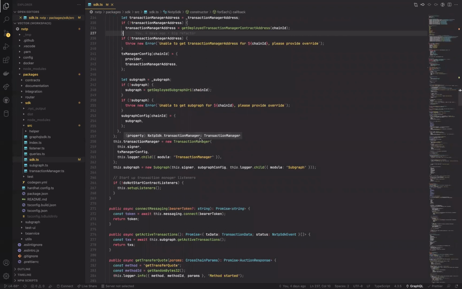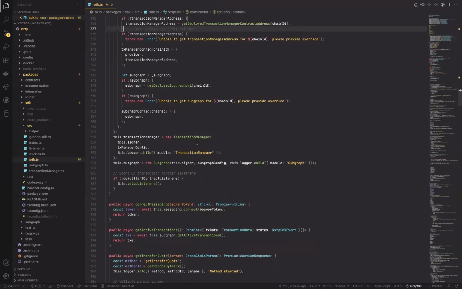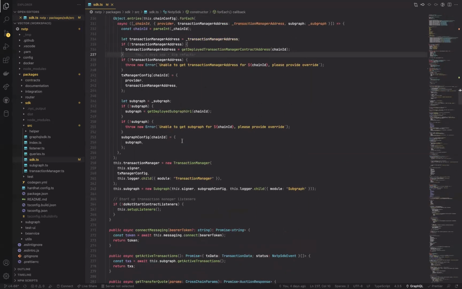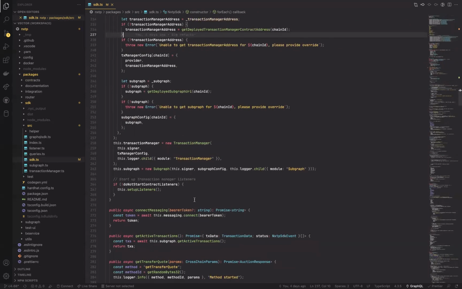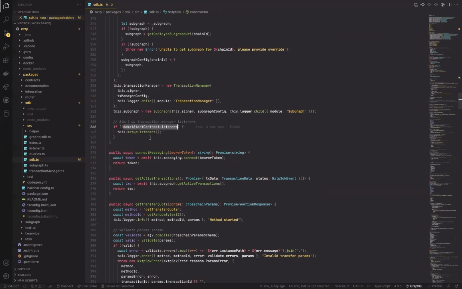Then we create the transaction manager subclass. We'll go into this later. But this is basically defined using the config that we're creating up here for the contract and the subgraph. And then we either start the listeners now or we skip starting the listeners and do it later. Then we expose a function to connect the messaging. Since this requires a signature from the user, we might want to not do this up front and do this later, or give the user more control over this.